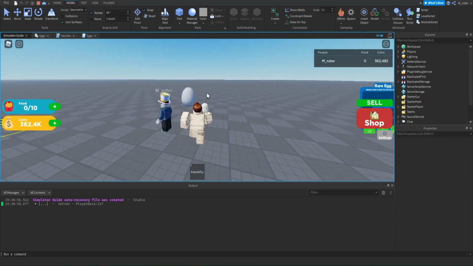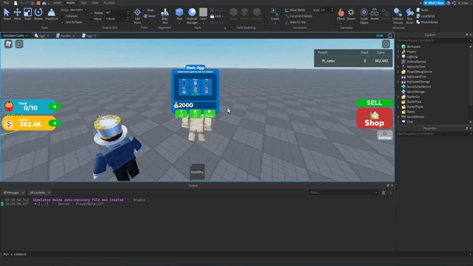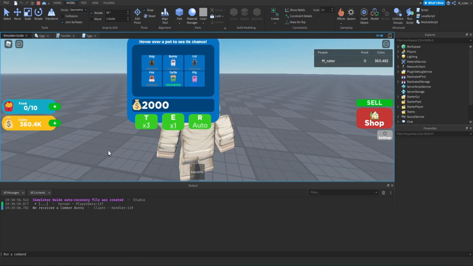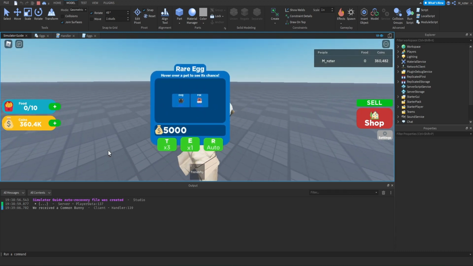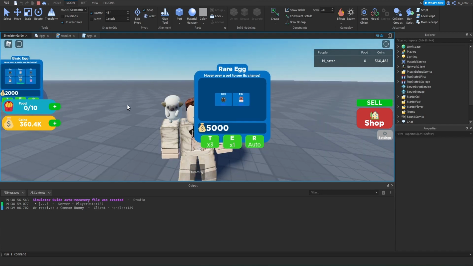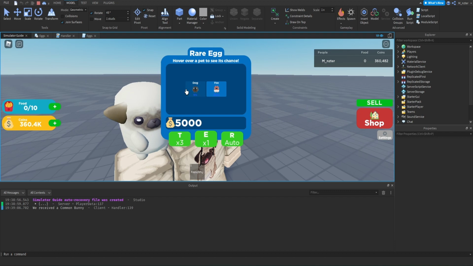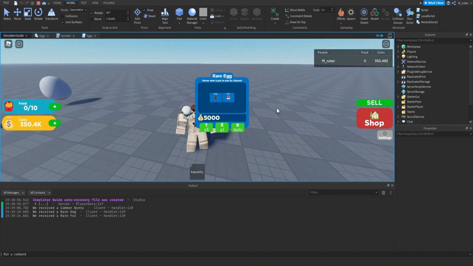So now we can see we can walk over to this egg right here, and we have the basic egg being displayed with all of the pets inside of it, and we can hatch it, and we get the common bunny. But we can also walk over to this egg over here as well, and it's displayed a little bit further down because remember, we have the attachment set up differently between the two. But anyway, we can now see the contents of this being generated. So the rare dog and the rare fox with their chances of hatching, so 5% and 2.5%. And then we can click on E, and we can now see we received a rare dog. So these are both working exactly as they should be.